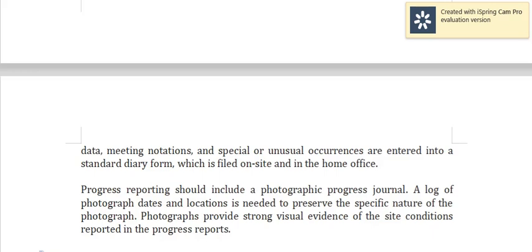Progress reporting should include a photographic progress journal. A log of photograph dates and locations is needed to preserve the specific nature of the photograph. Photographs provide strong visual evidence of the site conditions reported in the progress reports.